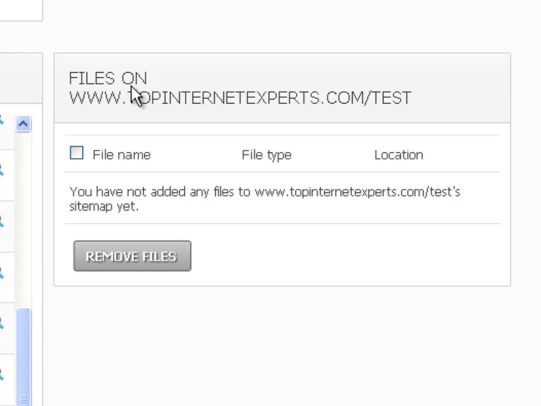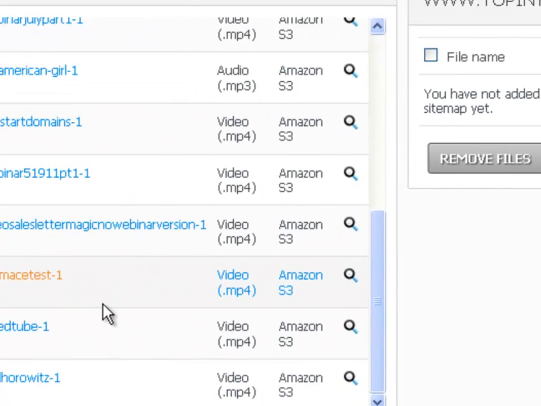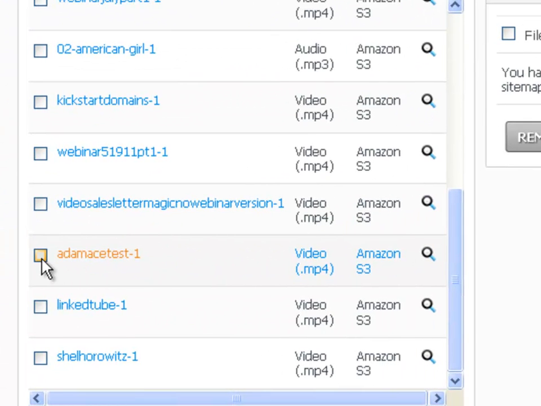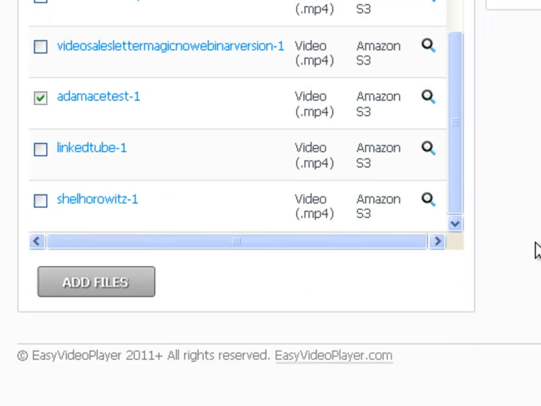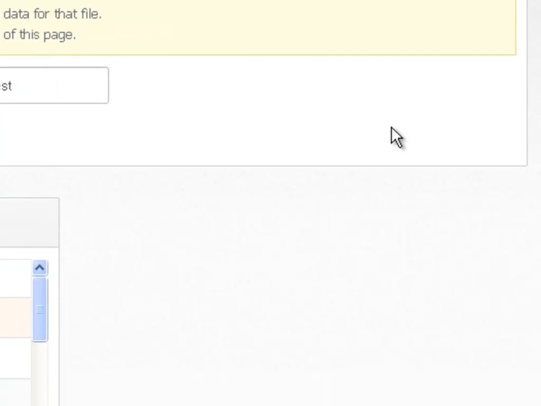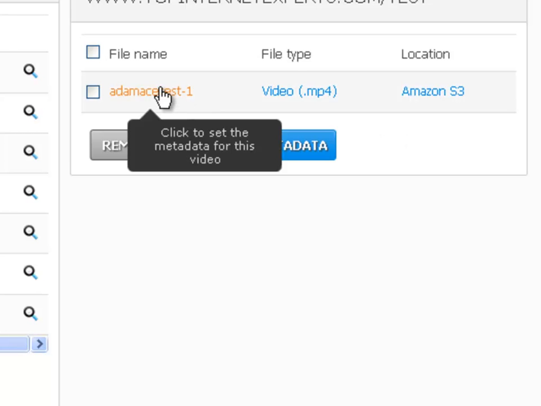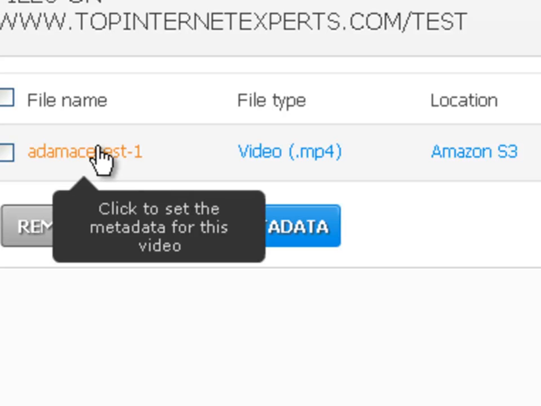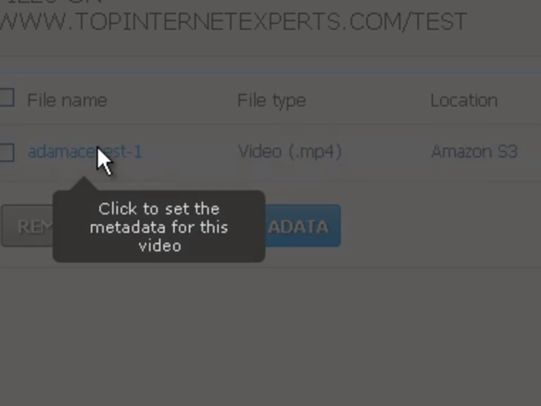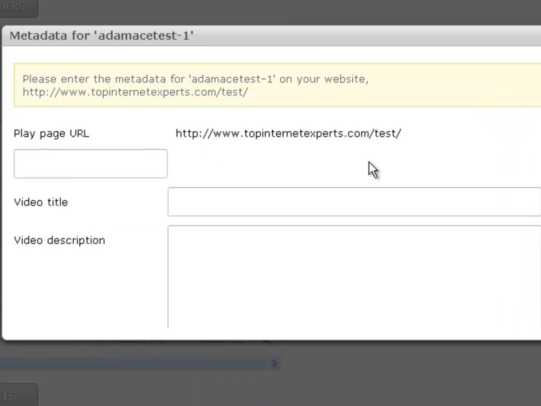So it tells you what files are on this URL. In order to do that, I just click the checkbox and scroll down a little bit more, and below that checkbox area is add files. So I'm going to click add files. It's going to think for a minute, and then on the right hand side, I'm going to have to scroll down again. There is my file. But you can see with my mouse held over the link, it says click to set the metadata for this video. Very important.